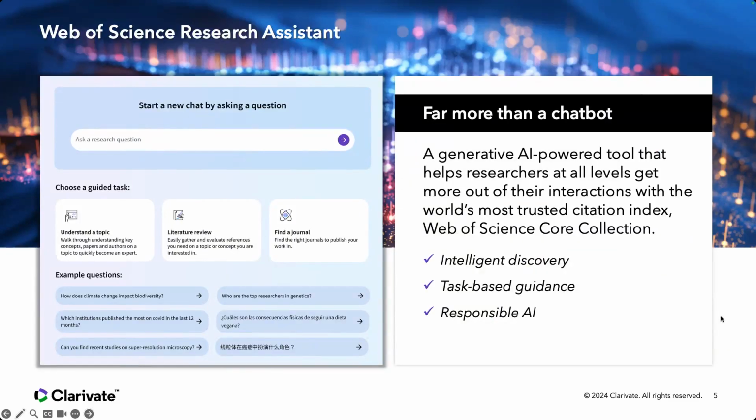So that brings me more specifically onto what I'm here to talk about today, which is the Web of Science Research Assistant. We do have research assistants that are being developed and now available across others of our products. So feel free to seek out more information about those if those are products that you also subscribe to. But here I'm going to talk specifically about the Web of Science Research Assistant. Now, the Web of Science Research Assistant is a generative AI powered tool that is designed to specifically help researchers at all levels of capability to get more out of their interactions with the Web of Science core collection.